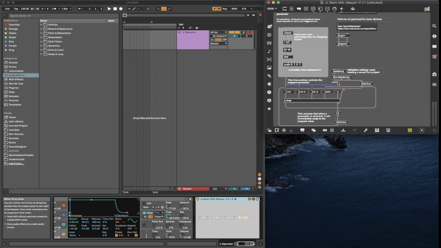Just so you can see, we're going out of live.thisdevice into the deferlow and the UI objects, and from the deferlow we're going into this parameter. So what's going on is we're sending the saved parameters from the saved Live set, and then we're banging this so that that parameter gets sent to the Live parameter, and that value is remembered. That way we don't have to jiggle any knobs or anything to get it to trigger.